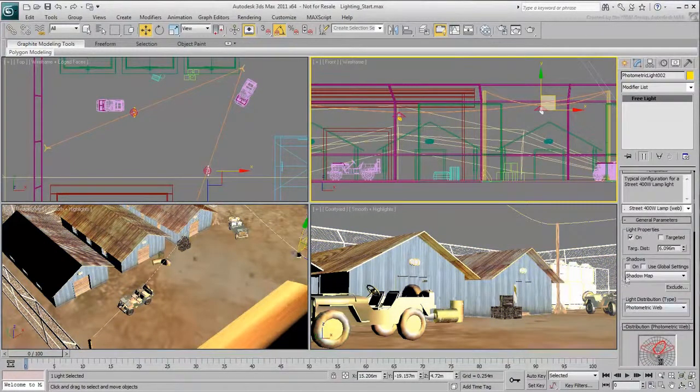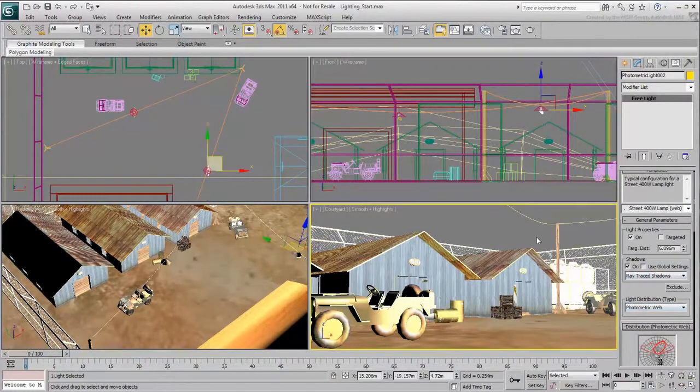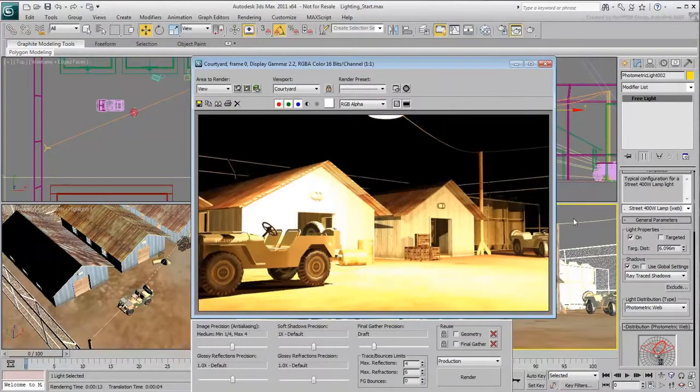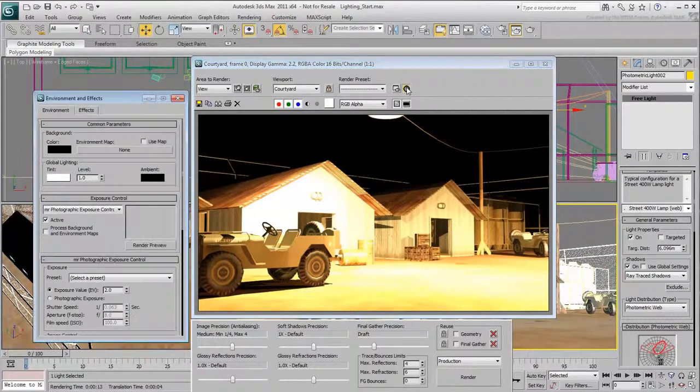Enable shadows using the Ray Traced option and render the camera view. The render is very bright. You'll need to do some adjustments in the Environment dialog. Render the preview thumbnail. This way you can make changes in real time. Try different EV values. A value of 6 seems adequate. Try a full render in the camera view.